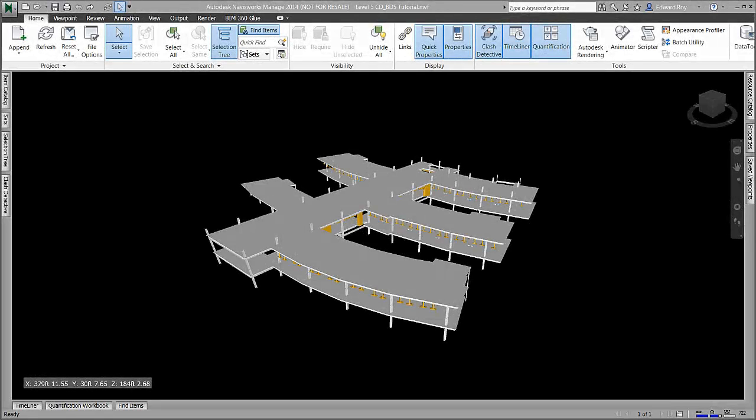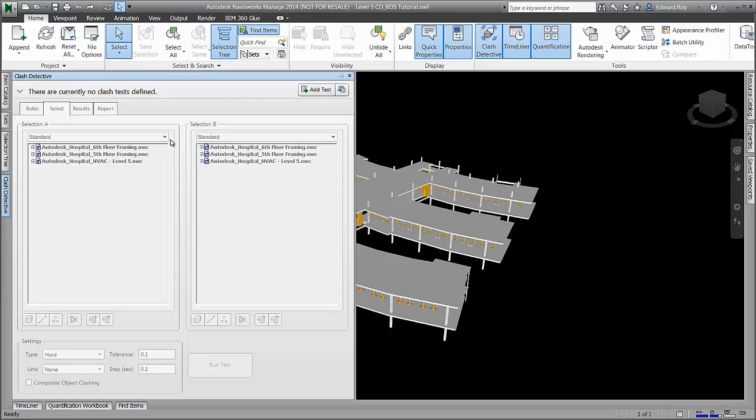We begin our tutorial for clash detection using the Building Design Suite, and we're going to work in Autodesk Navisworks Manage 2014. We start with an aggregated model. In this case, we have our steel and our duct systems for level 5 of a project, and we're going to use the Clash Detective tool to clash these items together.